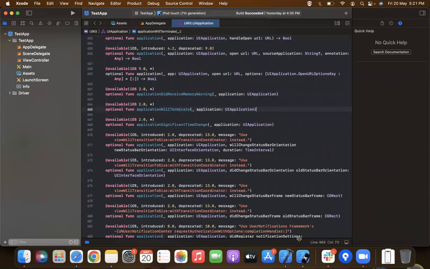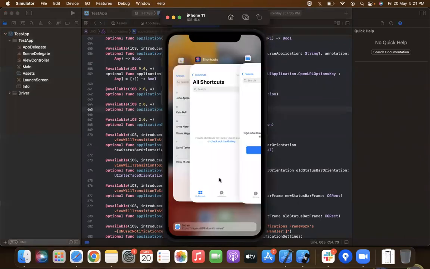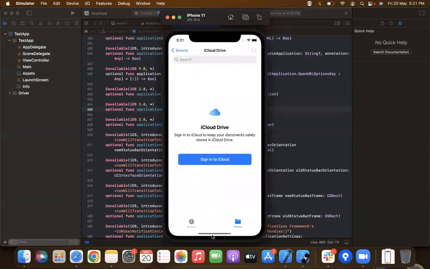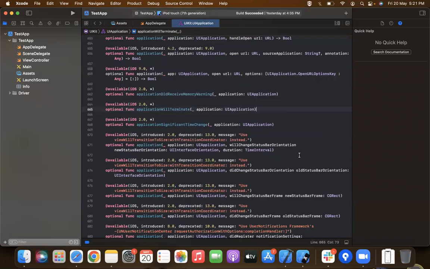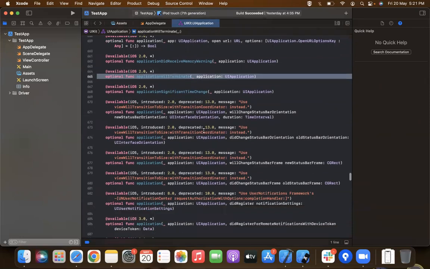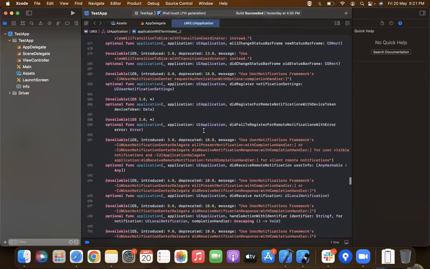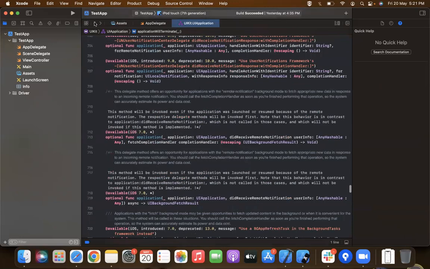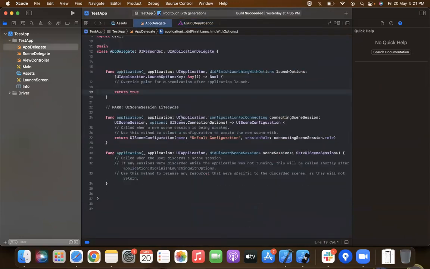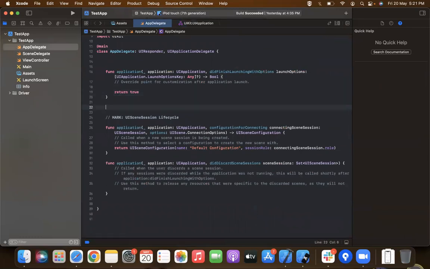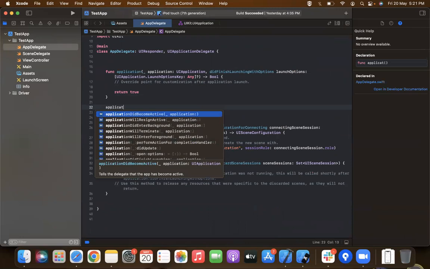Let's say the OS is about to terminate your application, or the user is going to terminate your application by swiping it away. At that time, before the termination, this method gets called. There are lots of methods, but these are the main methods we use to do tasks. If you have to use a method from the application delegate protocol, you just try to write application, and all those methods, like did become active, will resign active, come up here.